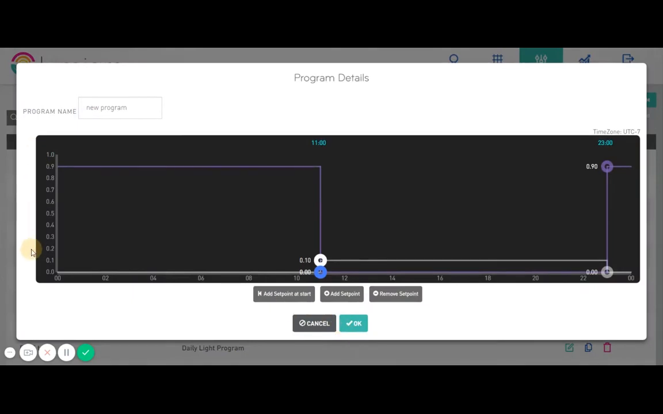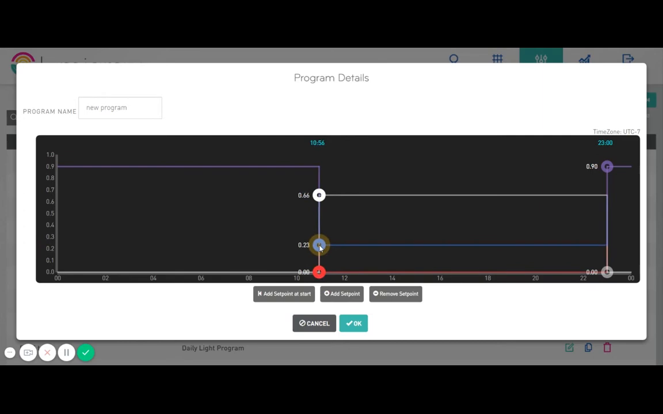The y-axis shows the percent that the spectrum is operating at. By dragging the circles up or down, you can adjust the intensity of each spectral channel. The x-axis is the time of day. You can adjust the time of day that a light turns on or off by dragging to the left or right. To add or remove set points, use the buttons below.